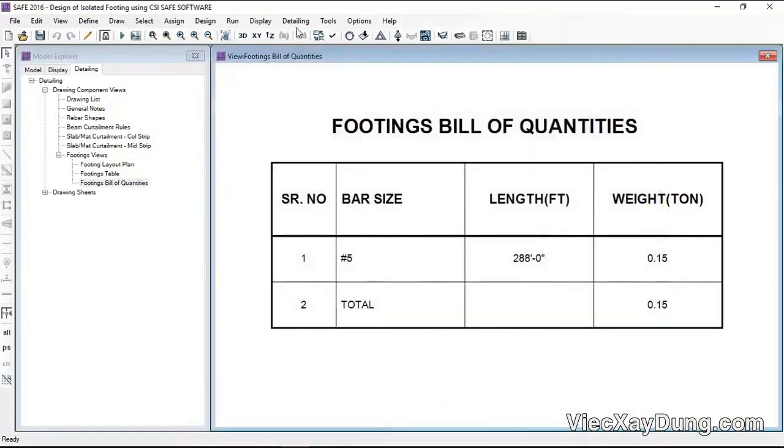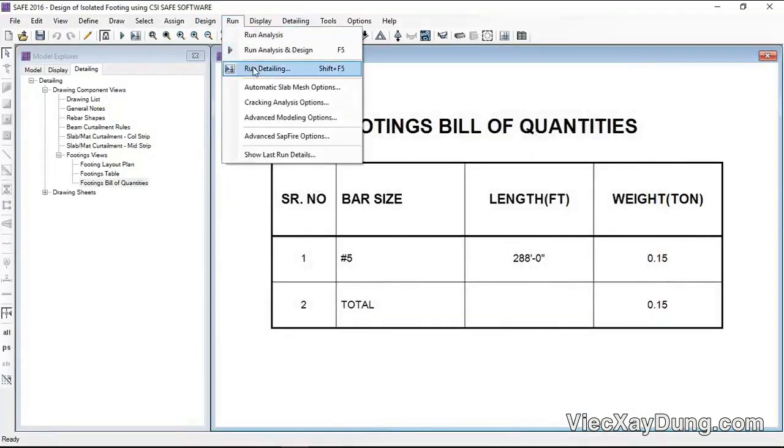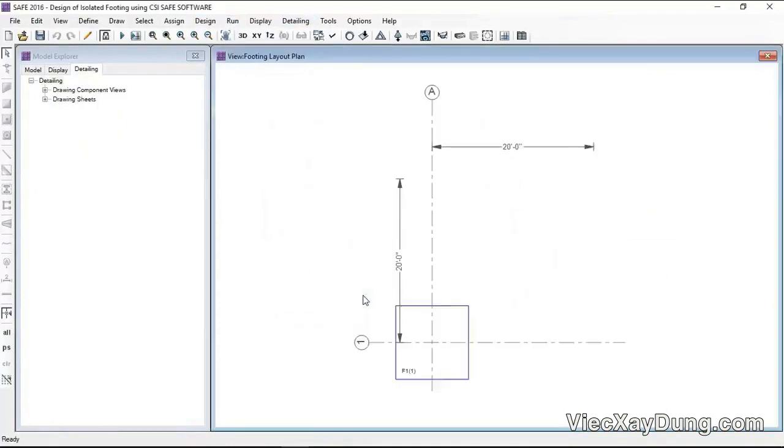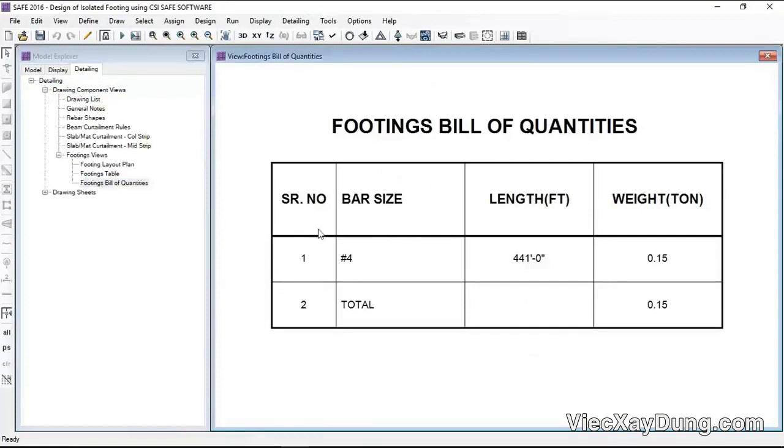Okay, now I am going to run the detailing again. So now check in the footing bill of quantities against number 4 bar, total 441 feet length required. Thank you.